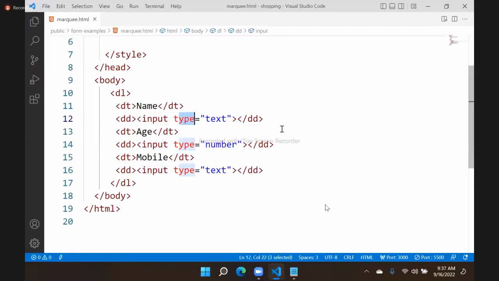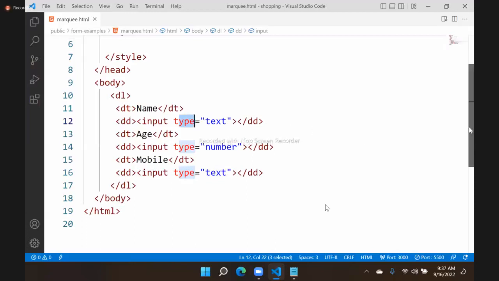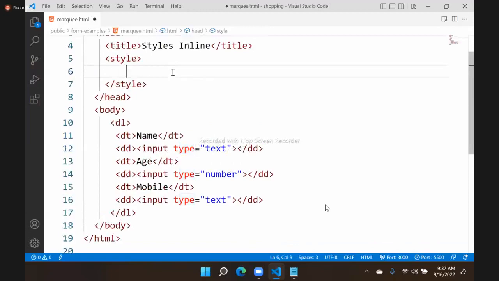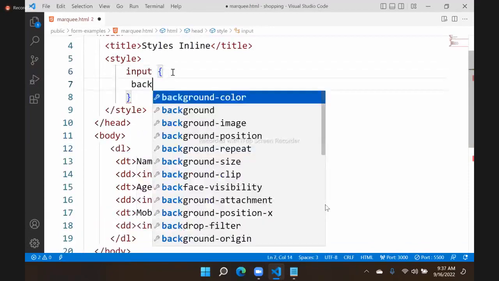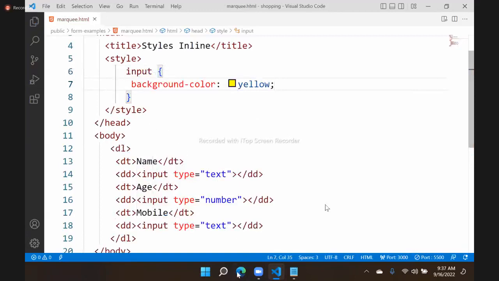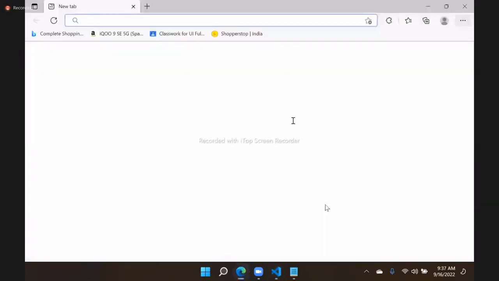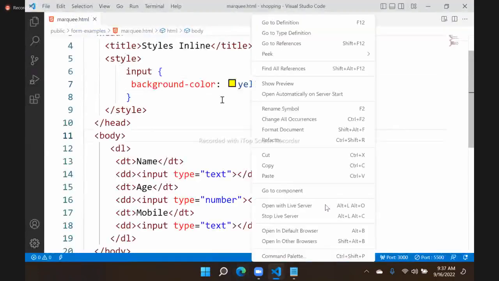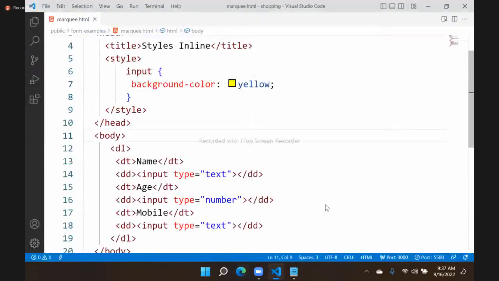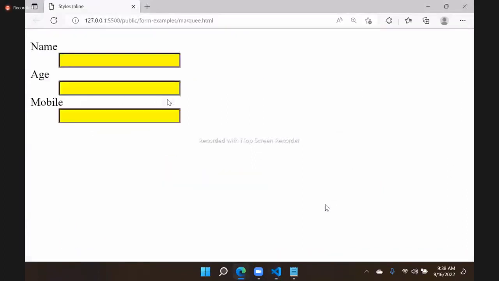That means I want to apply color for all text boxes. I want to apply color for all radios. Then I cannot write input, because it will apply everywhere. For example, here I am writing input, and input background color say yellow. It is going to apply the background color for input everywhere. You can see all. But I want to apply only where type is text box.